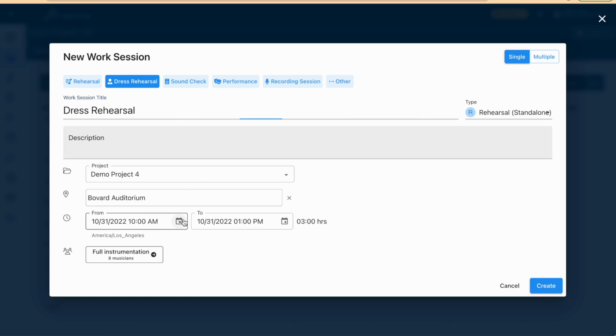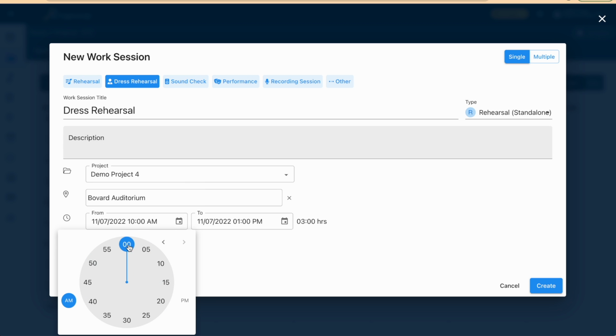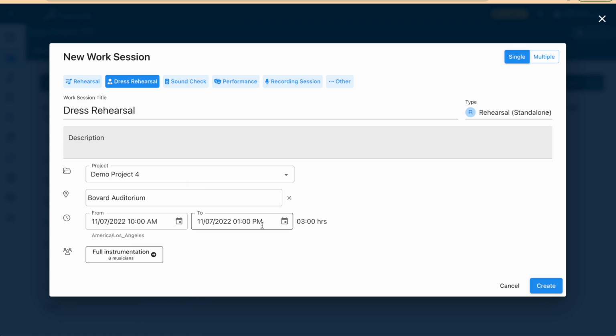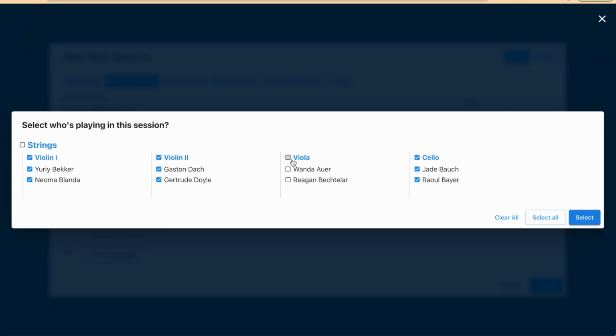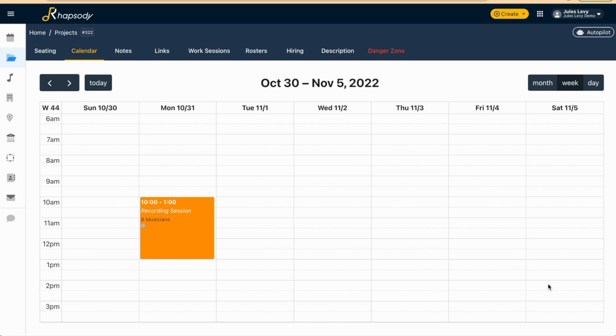And it's going to ask me a time. Let's say I'm going to select November 7th, 10 o'clock a.m. to 1 p.m. and the instrumentation again. And let's say this one is just my violins. We don't want any violas or cellos. So as you can see now, I have 4 musicians. I'm going to click the Create button, and that has been created.